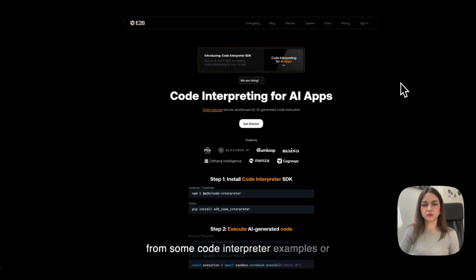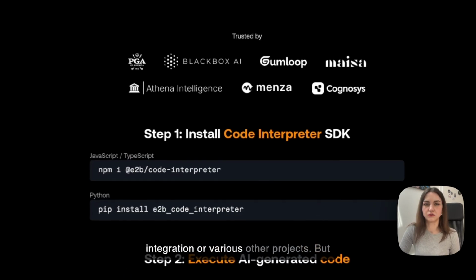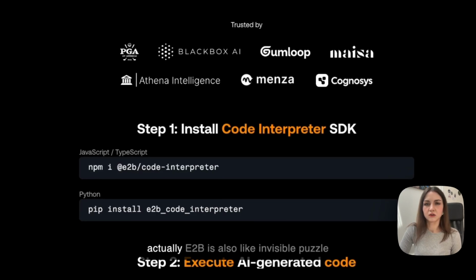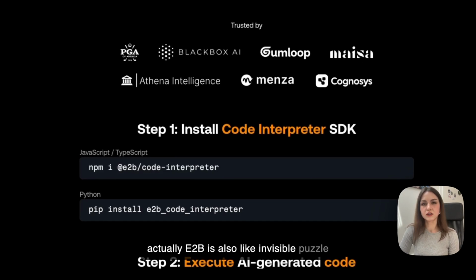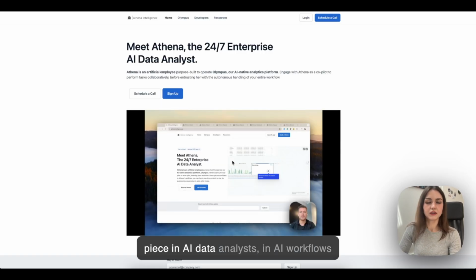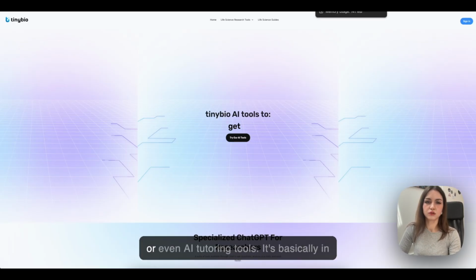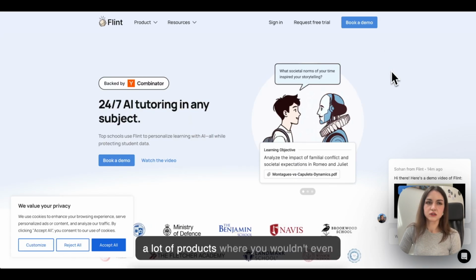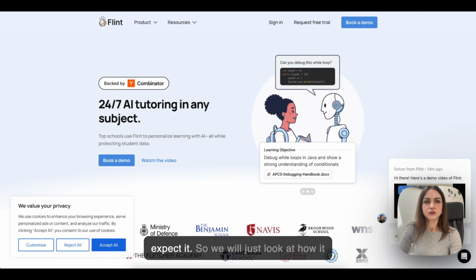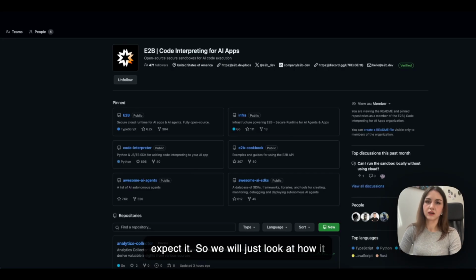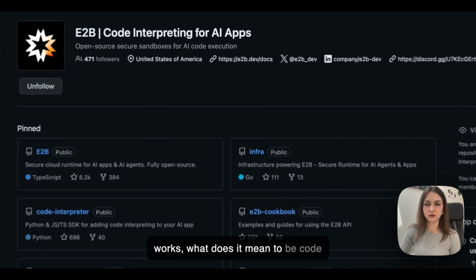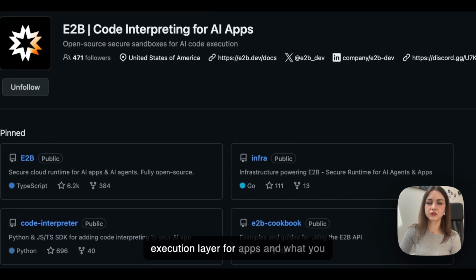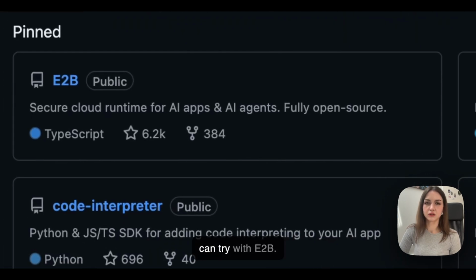E2B from some code interpreter examples, or you might have seen it as a LangChain integration or Open Interpreter integration or various other projects, but actually E2B is also like an invisible puzzle piece in AI data analysts, in AI workflows, or even AI tutoring tools. It's basically in a lot of products where you wouldn't even expect it. So we will just look at how it works, what it means to be a code execution layer for apps, and what you can try with E2B.